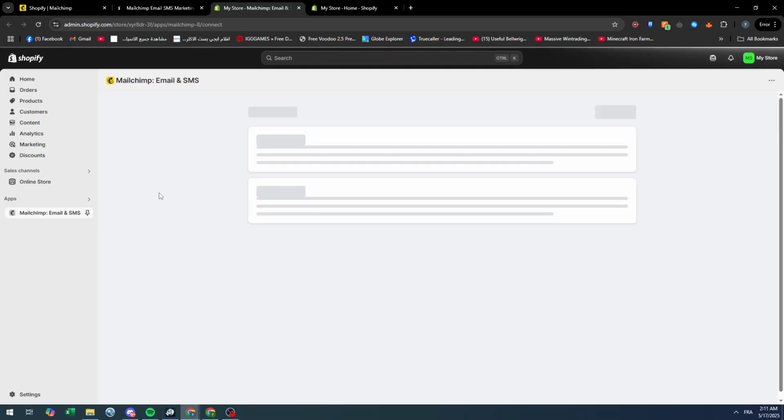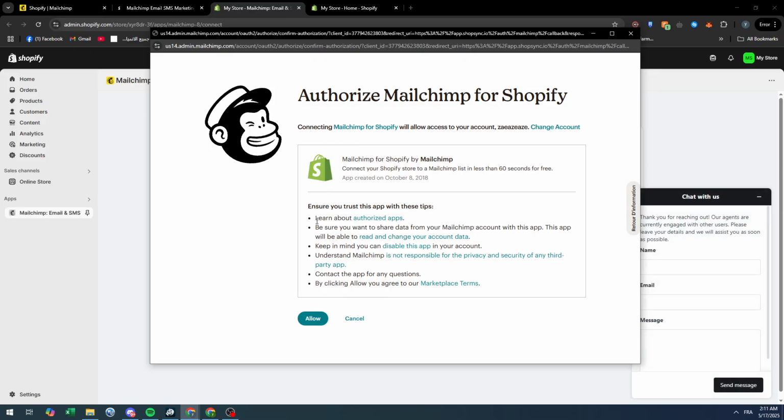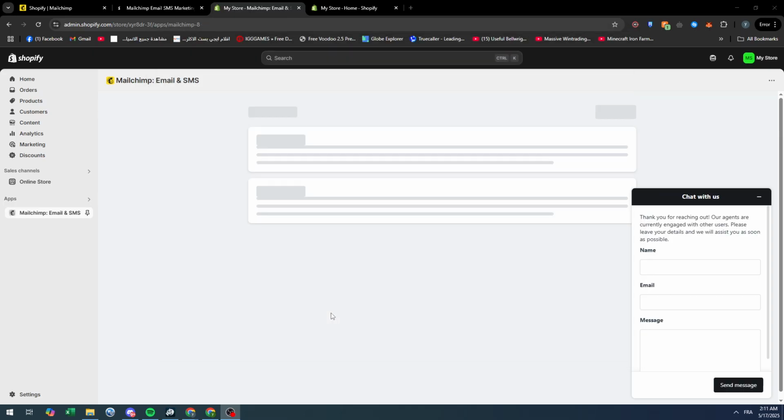Let me just wait until the session ends. Now log into your account. In case it didn't take you to this page where you are going to give permissions, you simply have to put in your Mailchimp credentials and you will be on this page. Now you are going to give them a couple of authorizations, and once you're done, the authorization and the integration have been made fully and successfully.